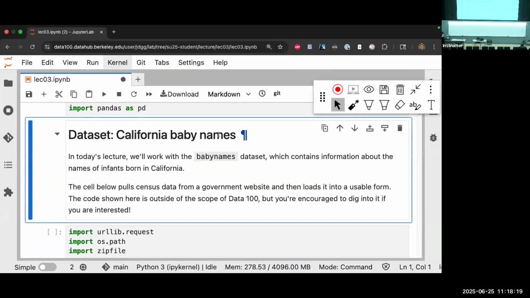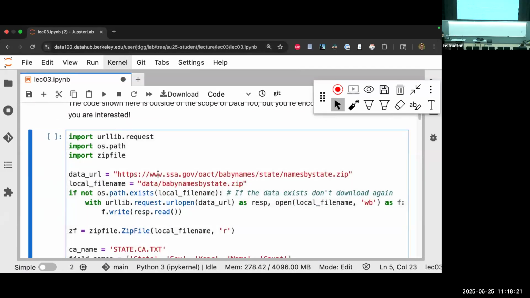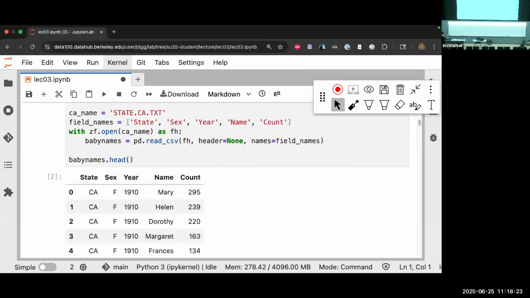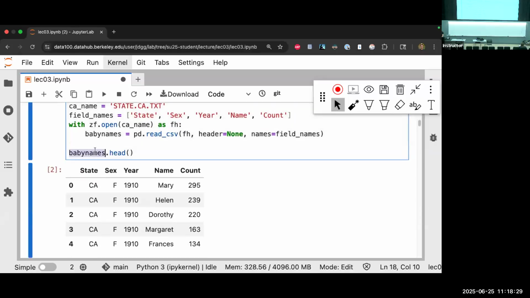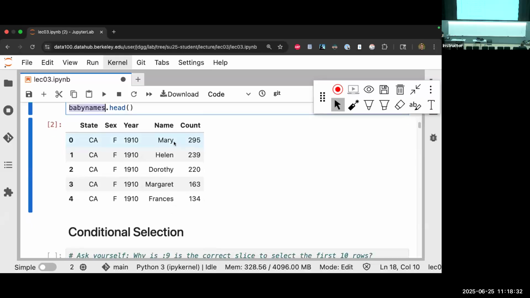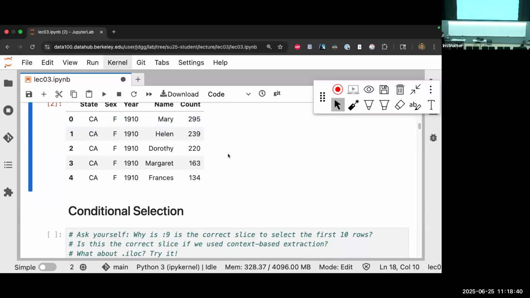So we're using a data set of baby names from California. There's a lot of fancy code here to import the data that's out of scope for Data 100, but you're welcome to go check out. Ultimately, you just want to run that code cell to get this baby names data frame back. And you can see we have a baby name for a particular year, for particular sex in California, and how many people were born with that name. Okay, so that's our data set.